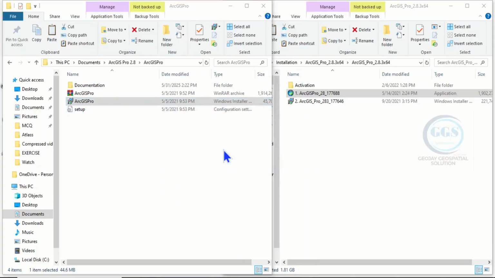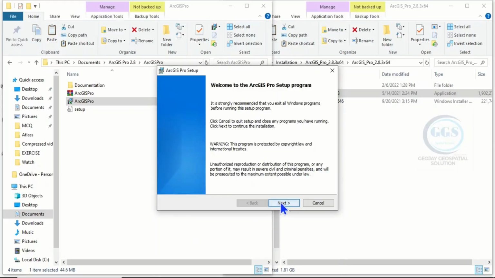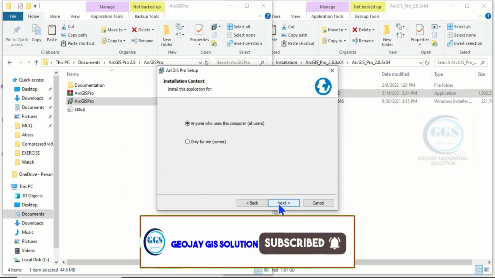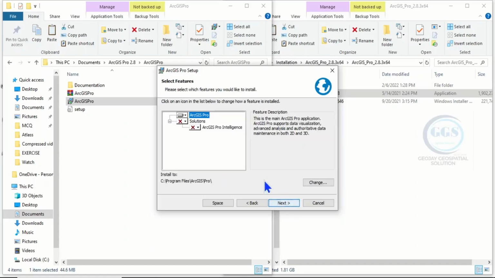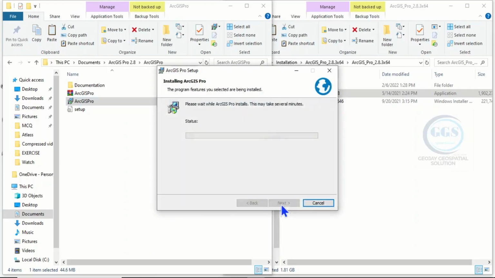It's preparing the installation. So it will bring this page. Click on Next. Click Next. Here, accept the master agreements and click Next. Here you can specify the user, whether for all users or owner. So I'm going for all users and click Next. Here it will bring this interface. Click Next. Here you can leave this or uncheck it and click Install.